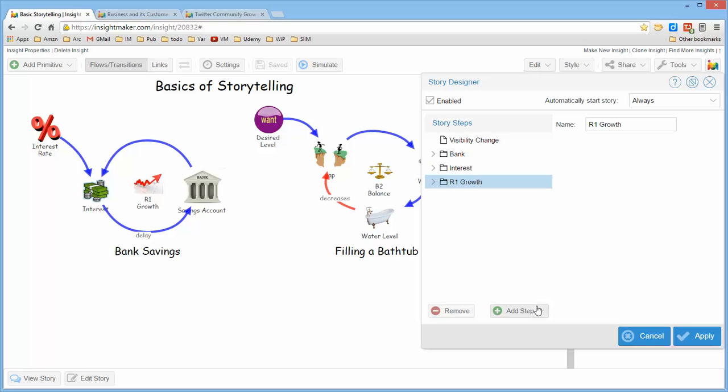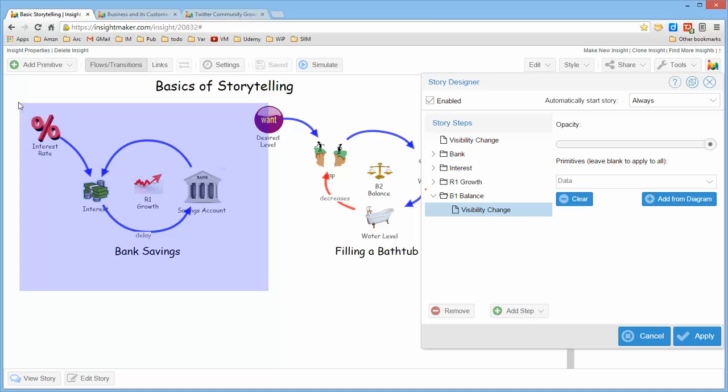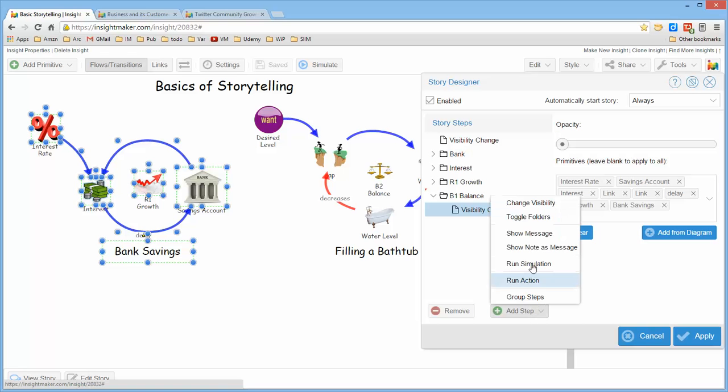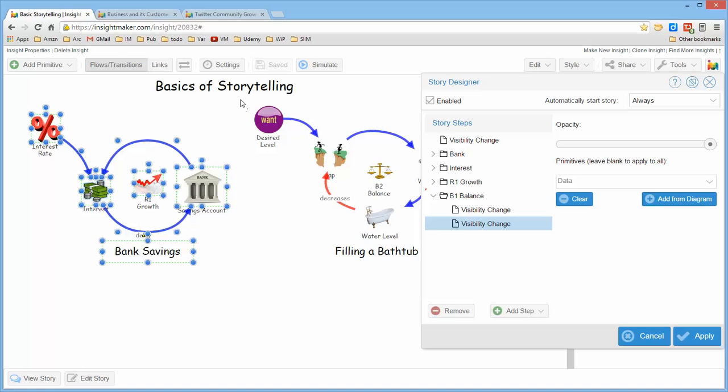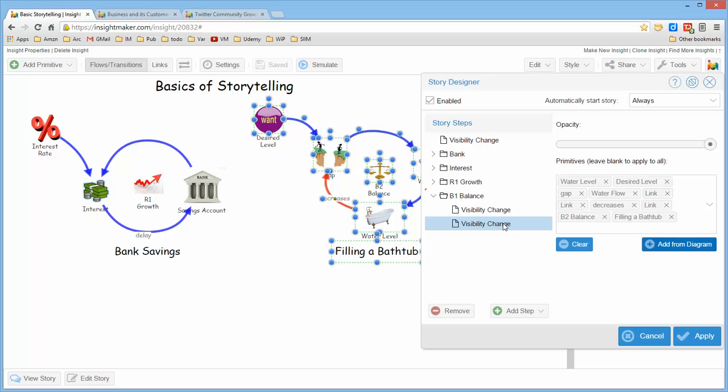And the last piece that I want to do is to group steps, and I want to do B2 balance. The first thing I want to do is change the visibility, and I want to hide this. So I select from model and change this to invisible. And then I'll add another change visibility and select all of this and tell it to add that. Now, if you had 2 visibilities in a row, one right after another, it would do one and stop and wait for you to click and then do the other one.